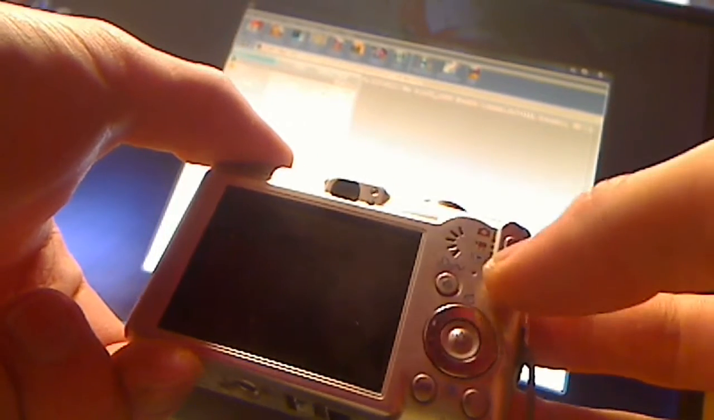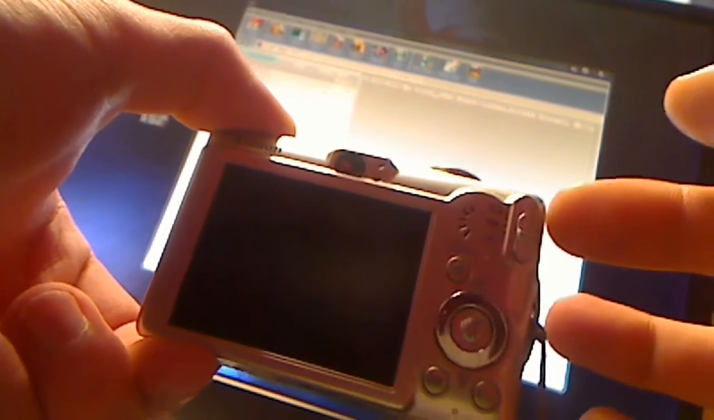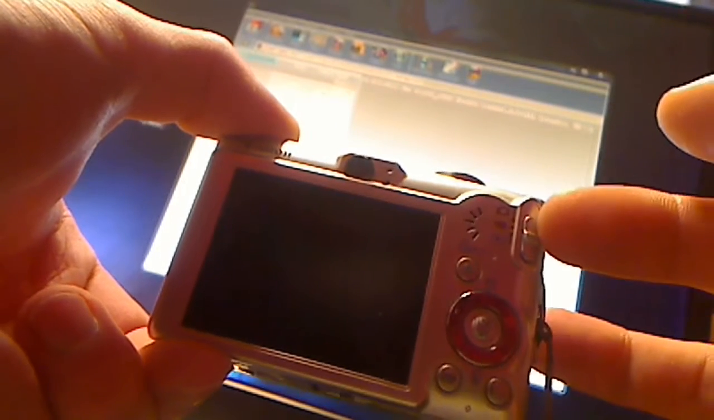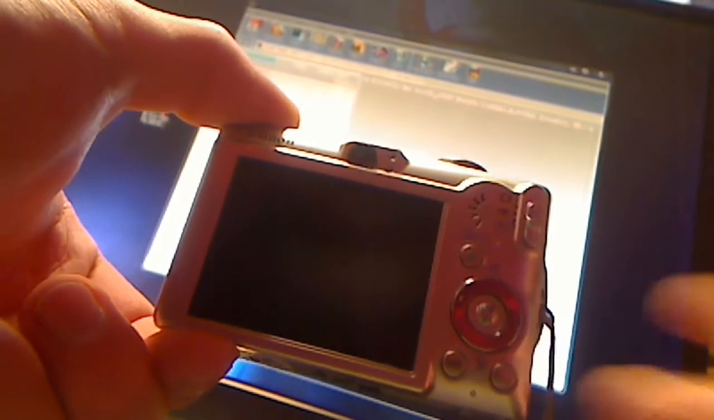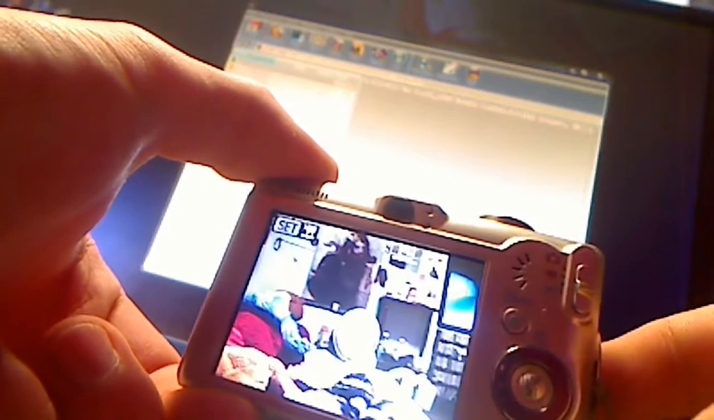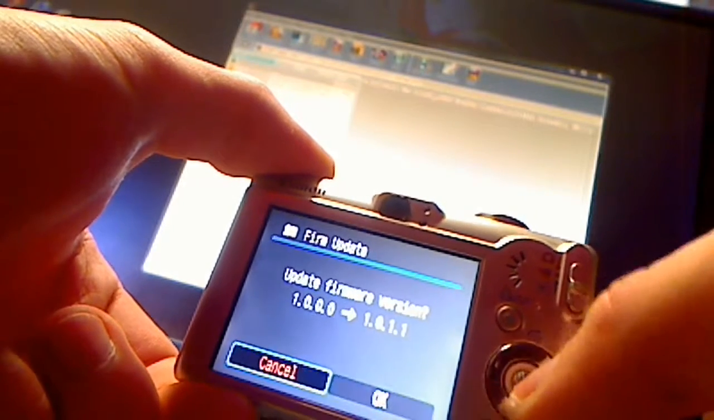And you want to go ahead and switch over to your playback mode on your camera. I do have some issues with this camera. For some reason, the switch glitches a lot, and it swaps in between modes on its own for no reason. So you want to start up in playback mode, so the camera lenses retract, and hit menu, and hit firmware update, and hit OK.